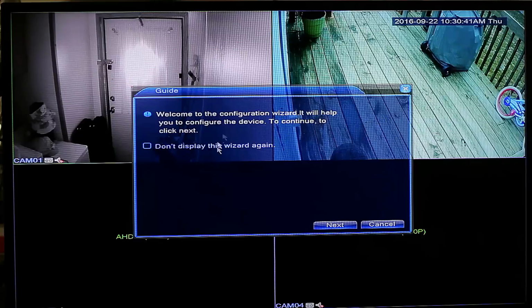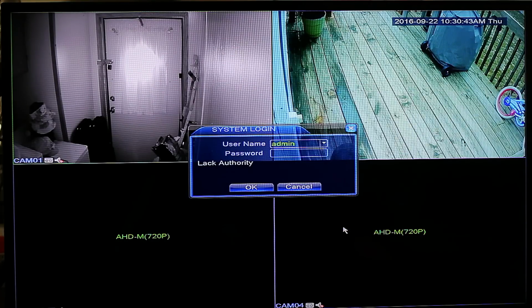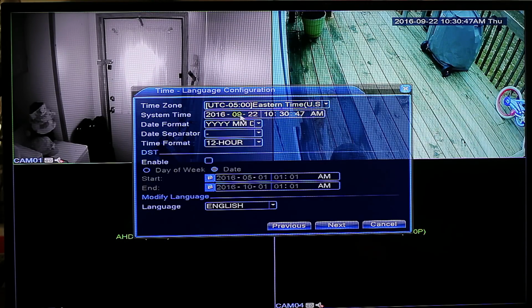So first, we get the welcome menu. We get the password and username. In this case, because we have not chosen a password, we could just hit OK. You can always follow your instructions manual to change the password. Now we get the information page.